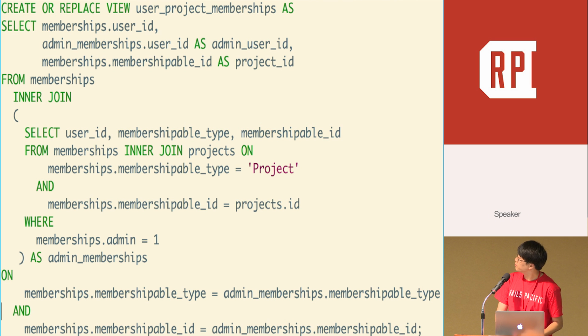So there are several points I want to mention. First is the create or replace view, user project membership. So it's the view name. And we have select. We only select the fields we need, which are the user ID, admin user ID, and project ID. And we have the inner join. It's a subquery, but we mark it as a temporary table called admin memberships.